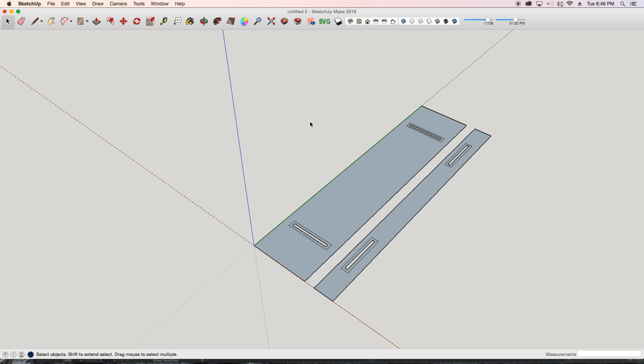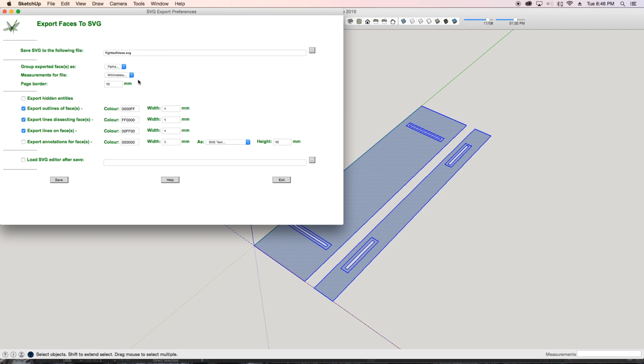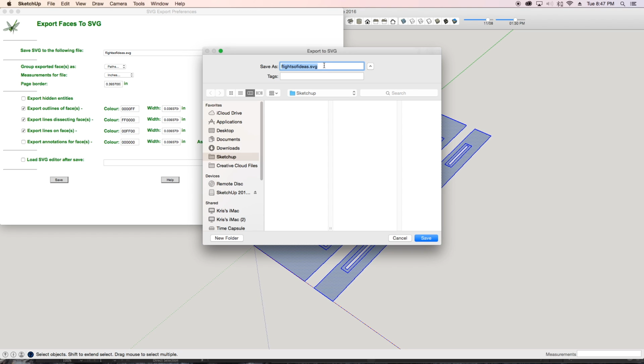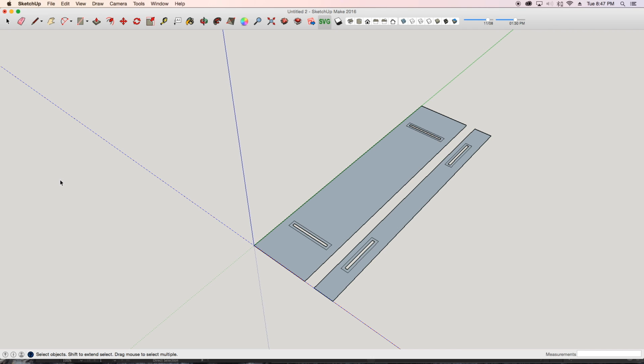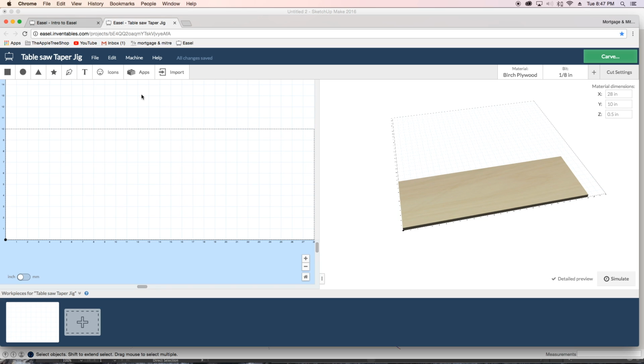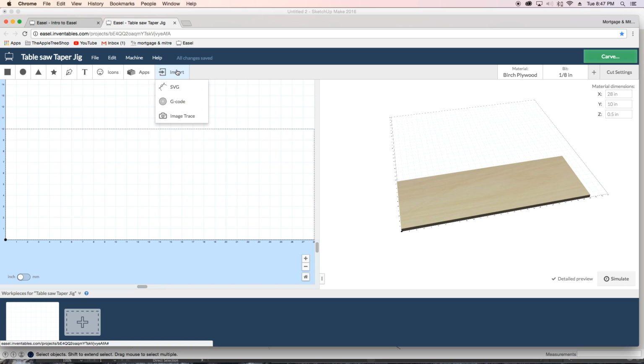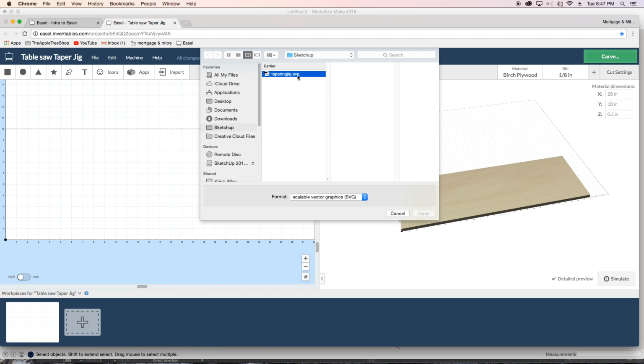Just to give you an example, this is a table saw tapering jig that I'm working on. We're going to export this as an SVG and then set it up in Easel to do our cut paths. So I'm going to select the entire object and click SVG. Out of habit, I always change this to inches. Not that it matters for how we're using it, but I always do. Then we're simply going to save this and move into Easel. So I have my material size set up, and I'm just going to import the SVG that I created.